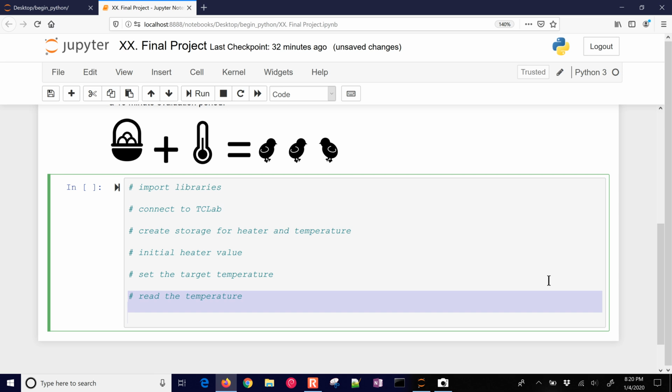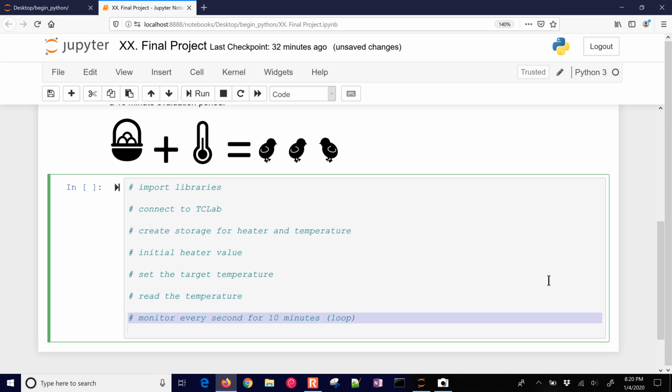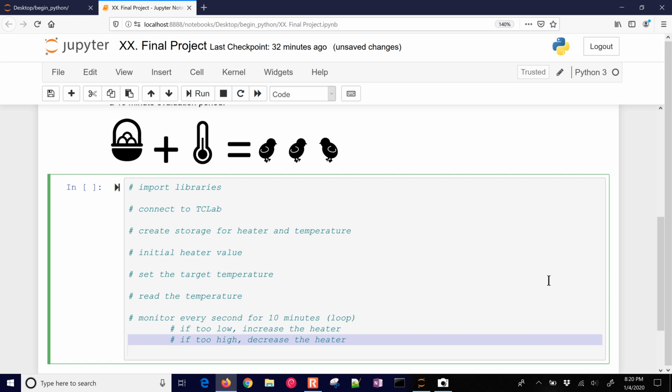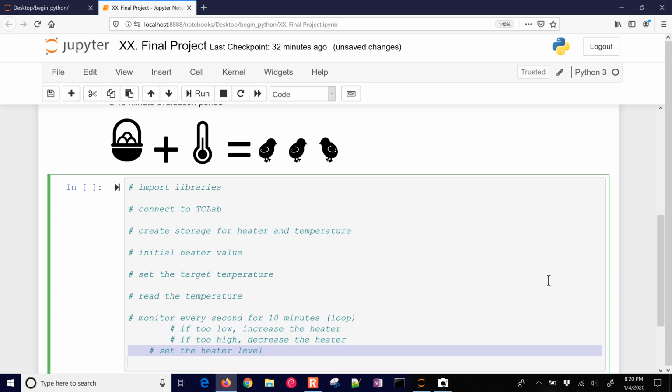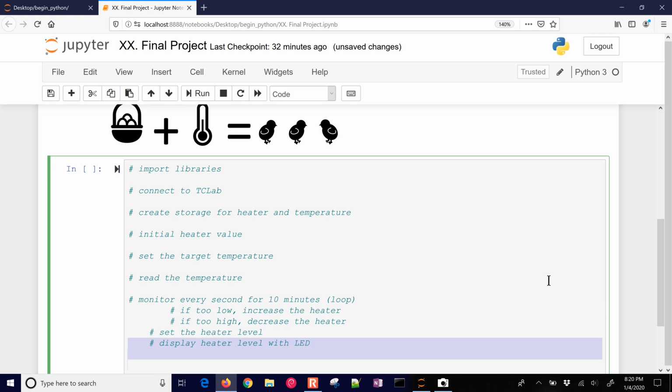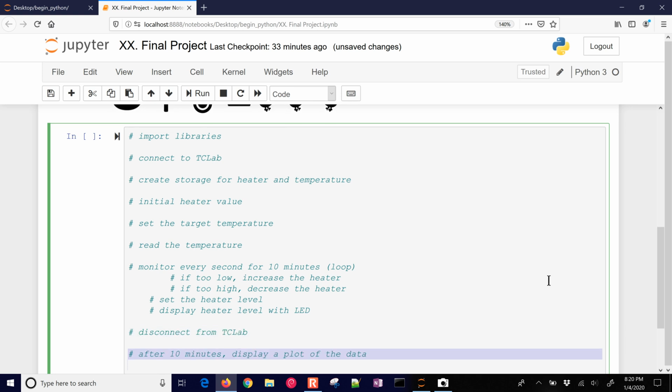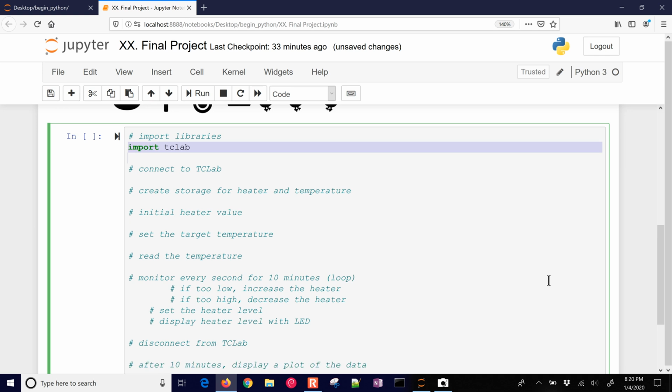All right, and then read the temperature. Monitor every second for 10 minutes. We're going to create a loop. And if it's too low, we'll increase the heater value. And if it's too high, we will decrease the heater. And then we'll set the heater level. We'll display the heater level with an LED, so when the heater is on, the LED will turn on. And then we'll disconnect from the TCLab when we're done. And then after 10 minutes, we'll display a plot of the data.